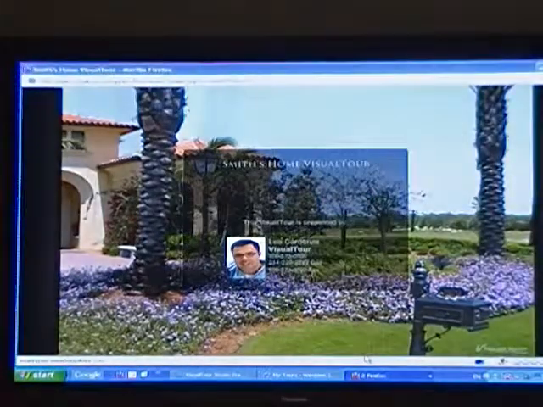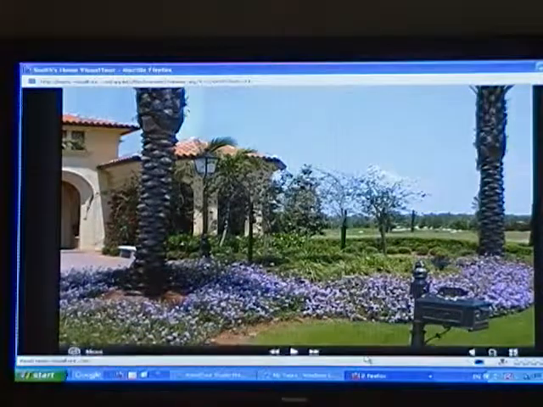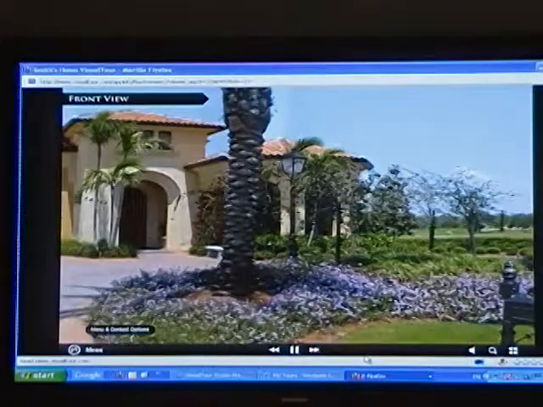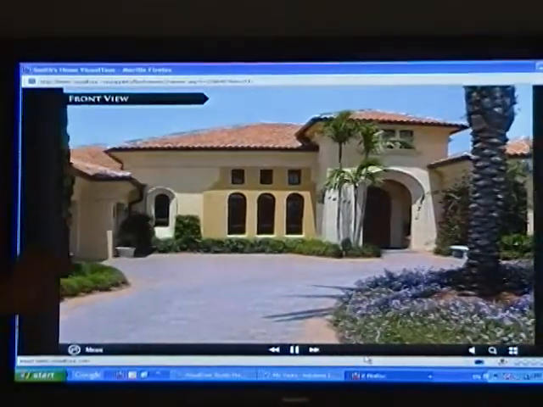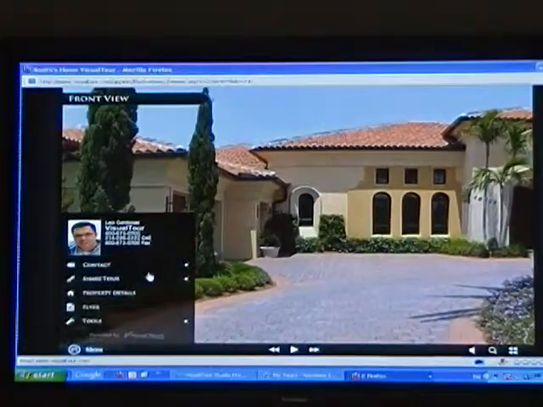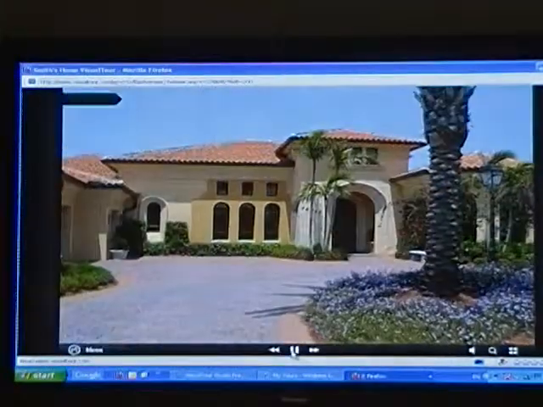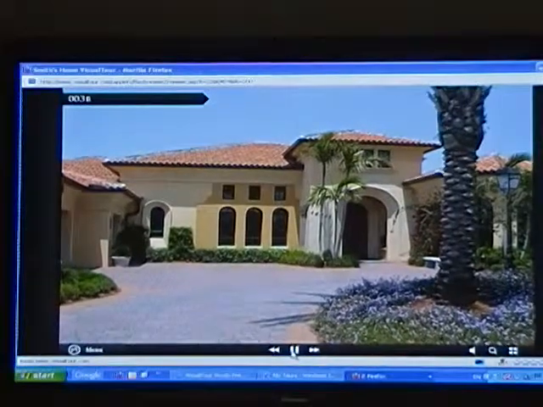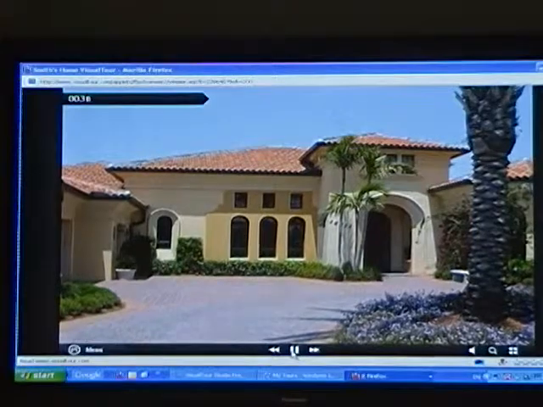It introduces the agent at the beginning, and then it puts him away, and then it concentrates only on the home. Descriptions, music, all that is there. And if you need to, under the menu options, you can find all the different options as well. So I can click on menu, see the agent, and I can see contact information, shared tour, property details. All that is still there, but it's still focusing more on the house than anything else. Okay, so that's the cinema view. If you want that one for MLS listings, that's probably a great visual tour to have.